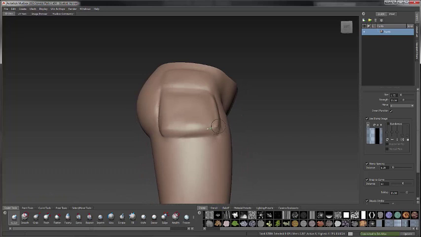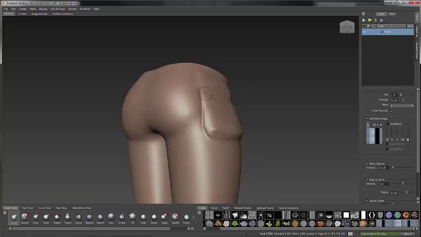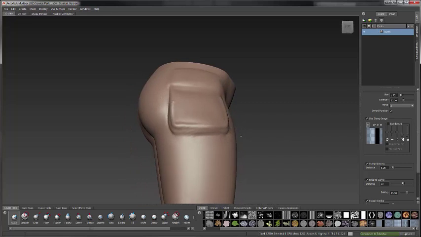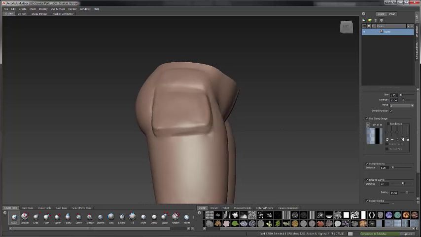So here I'm holding control to build up the edge of the pocket. So that's again reversing the brush. So instead of cutting in now, holding control, it will build up. That's because I've got the inverse checked over on the side. Normally it would build up as a default. And just smoothing back a little bit.